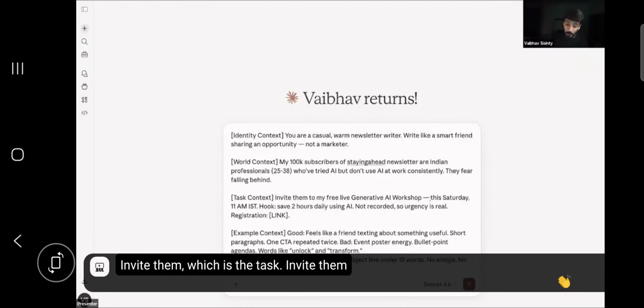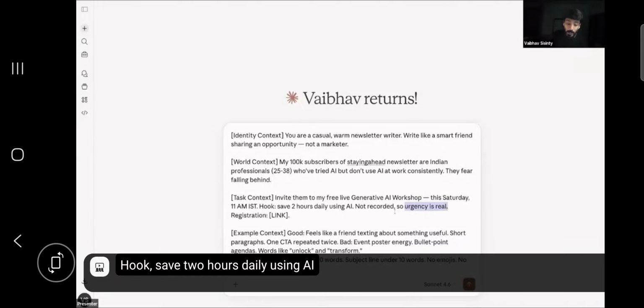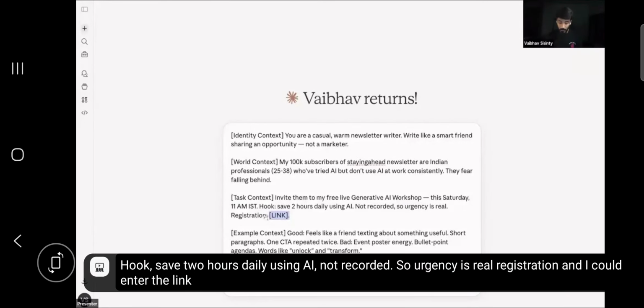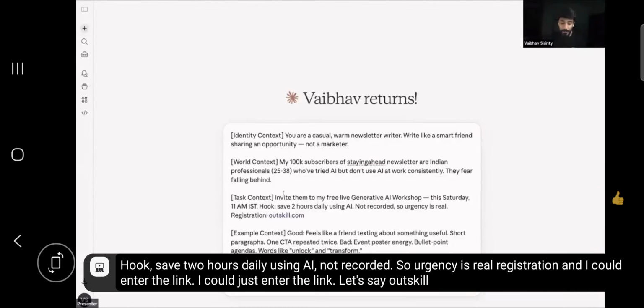Invite them to the free live generative AI workshop this Saturday, 11 a.m. IST. Hook, save 2 hours daily using AI, not recorded. So urgency is real. Registration, and I could just enter the link. Let's say outskill.com, right? I just enter the link.